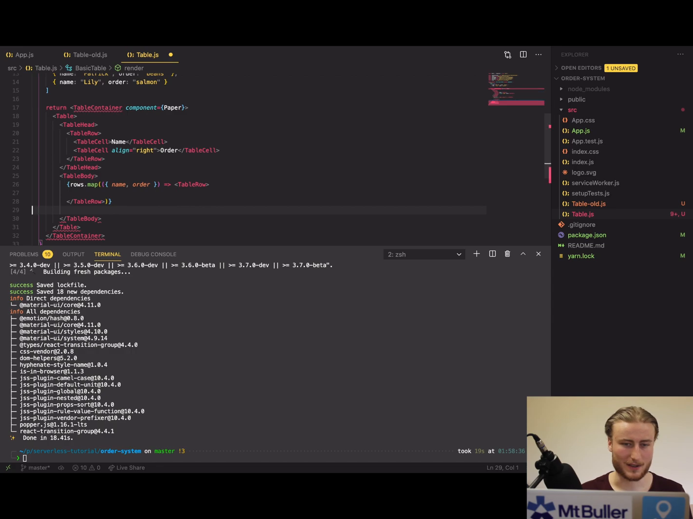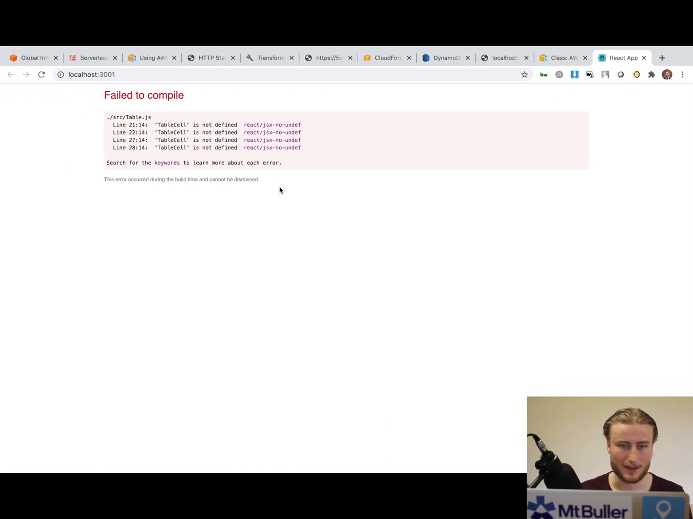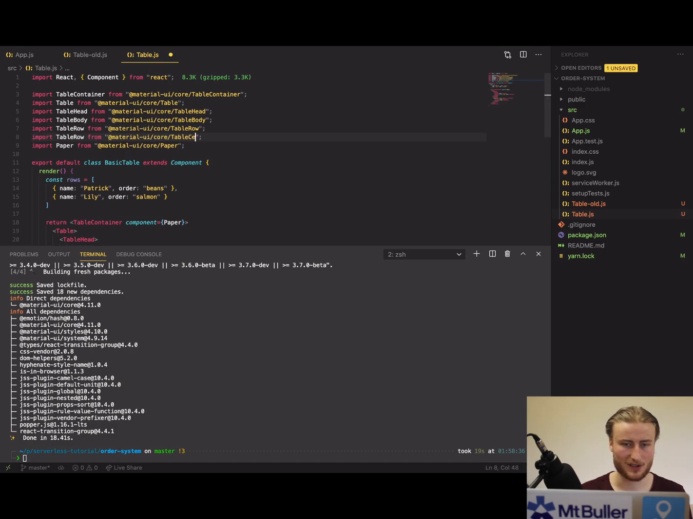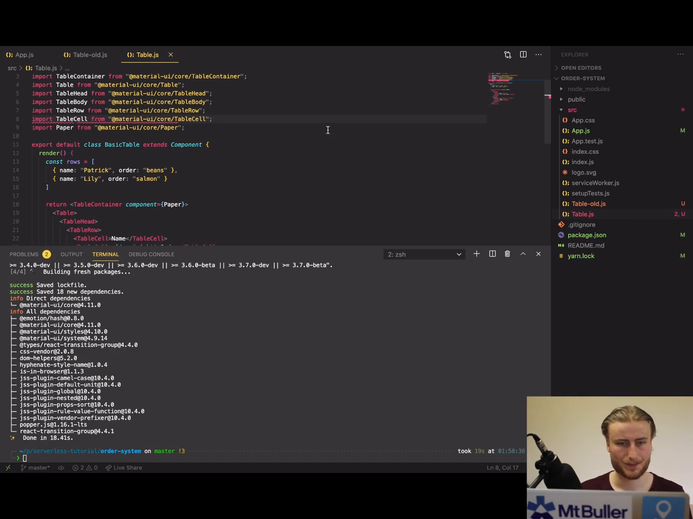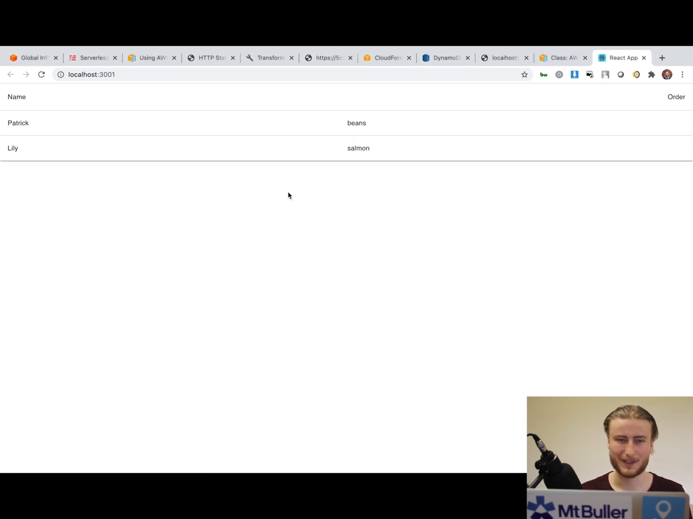If you're familiar with React, though, this is easy stuff, right? And then we want to return a table cell, and we're going to put the name in one of those table cells and the order in the other table cell. So that should be really the basic gist of it. And okay, we haven't defined table cell because we haven't imported it properly, but once we get that right, it'll actually display everything that we wanted, most likely. Let's find out. Boom! So there we are.